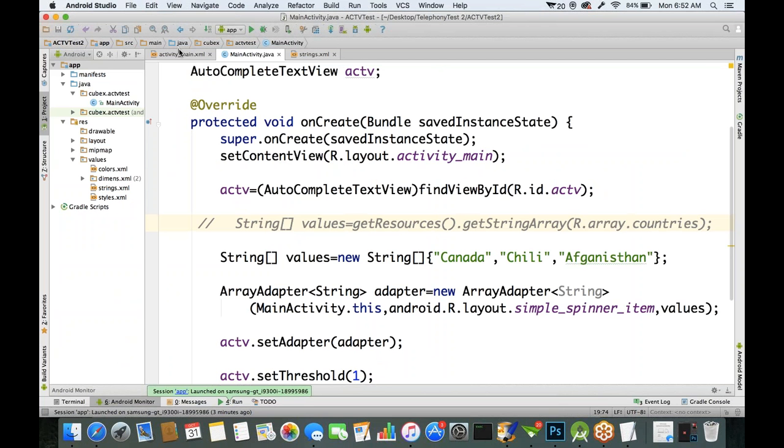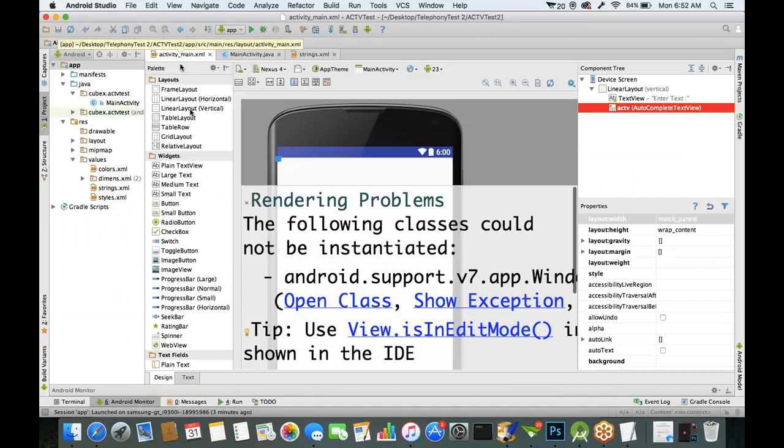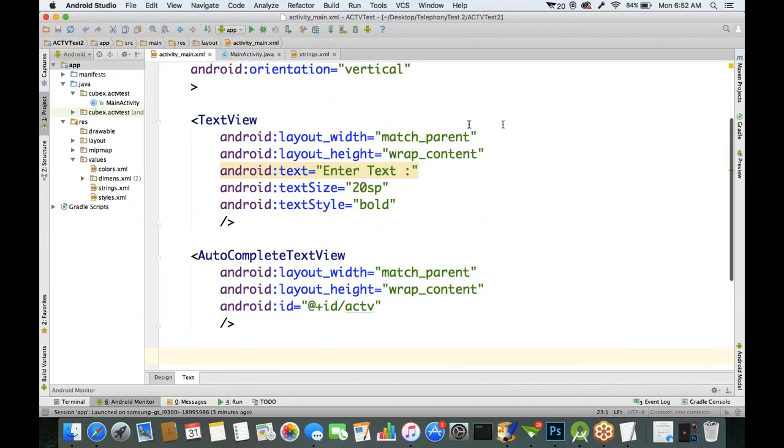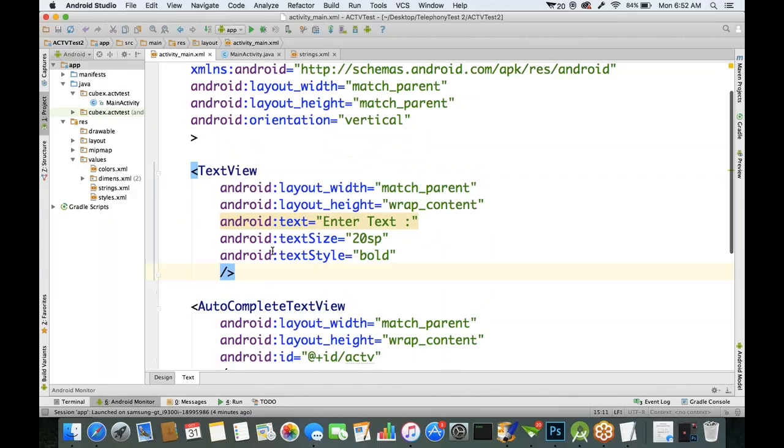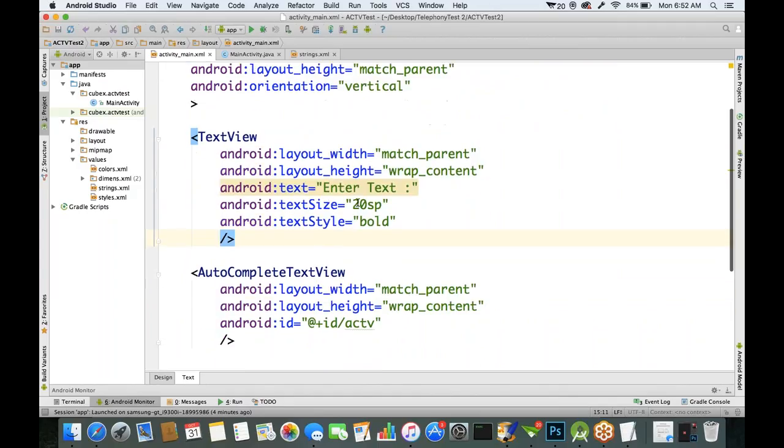For example, open your activity XML file. Here we are presenting the text, but we hard coded the string directly: android:text equals enter text. That's why, if you put the cursor here, only this statement is showing in a different color. It's not an error, it's a warning.